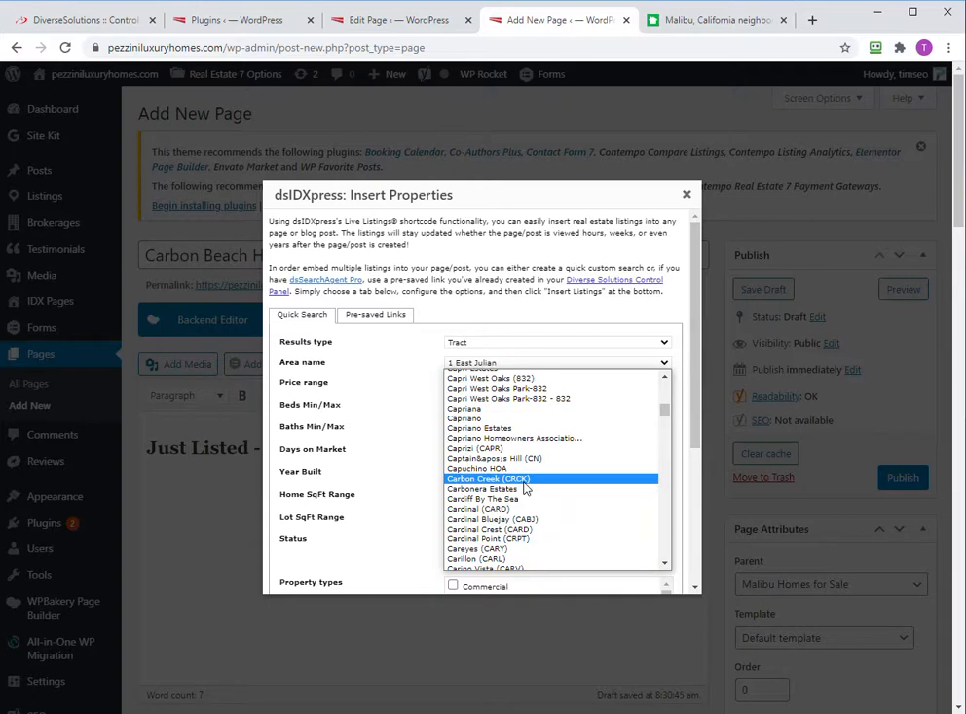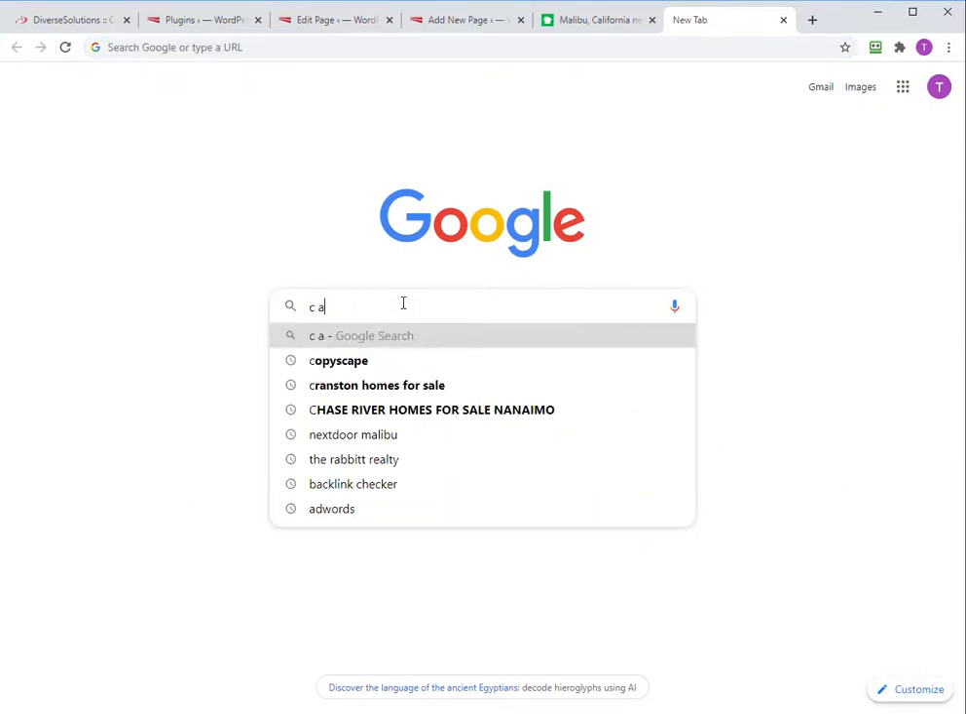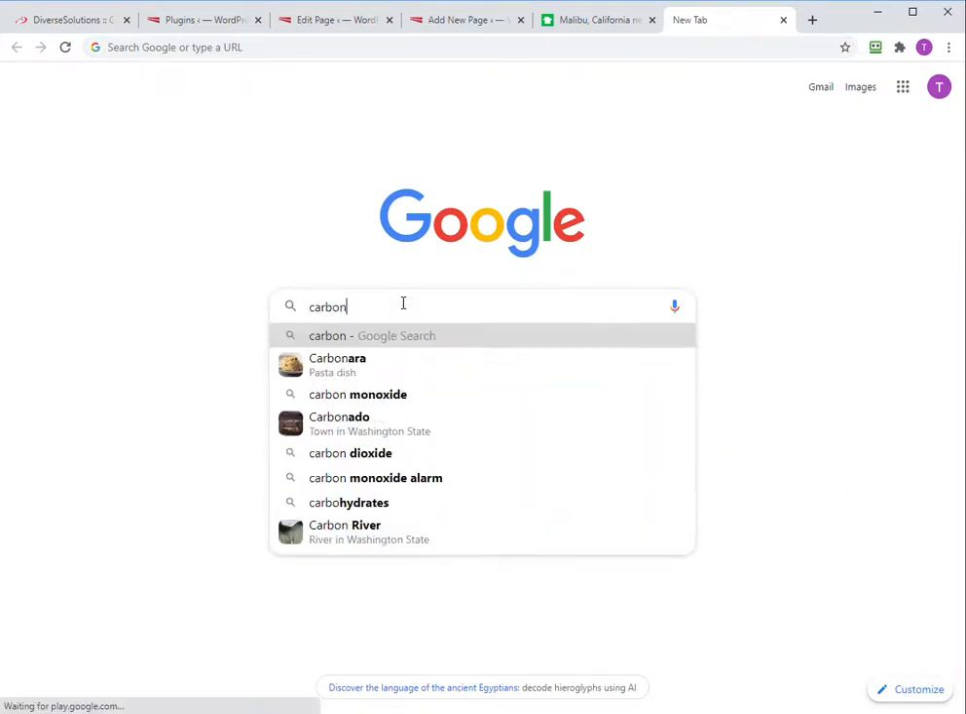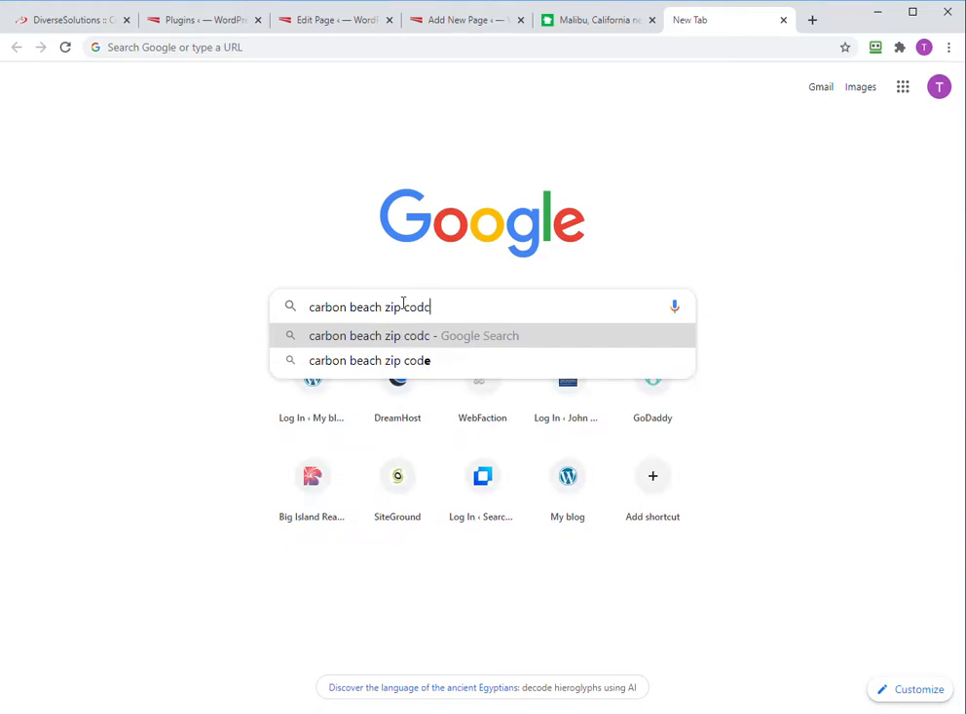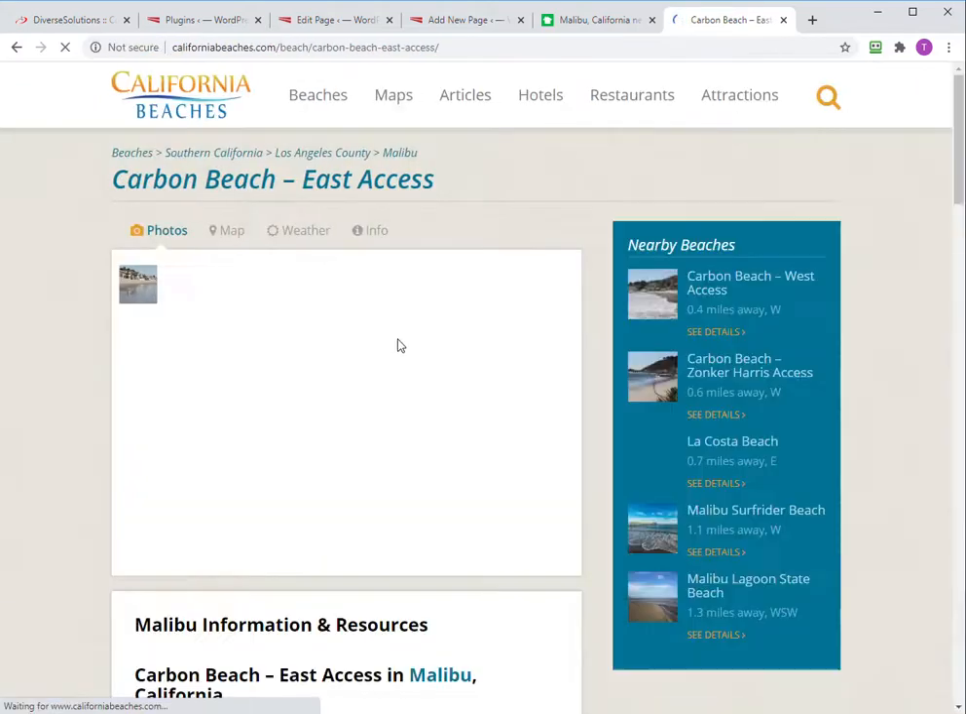Carbon Creek, and that's Carbon Beach. So I don't know if in this area it's actually called Carbon Creek or Carbon Beach. I'm going to go with Carbon Beach. It's not listed there. So another thing that you can do would be to Google Carbon Beach zip code. Oops, if I could type right. So the Carbon Beach zip code is 90265. Right, I just want to make sure that that's the zip code.